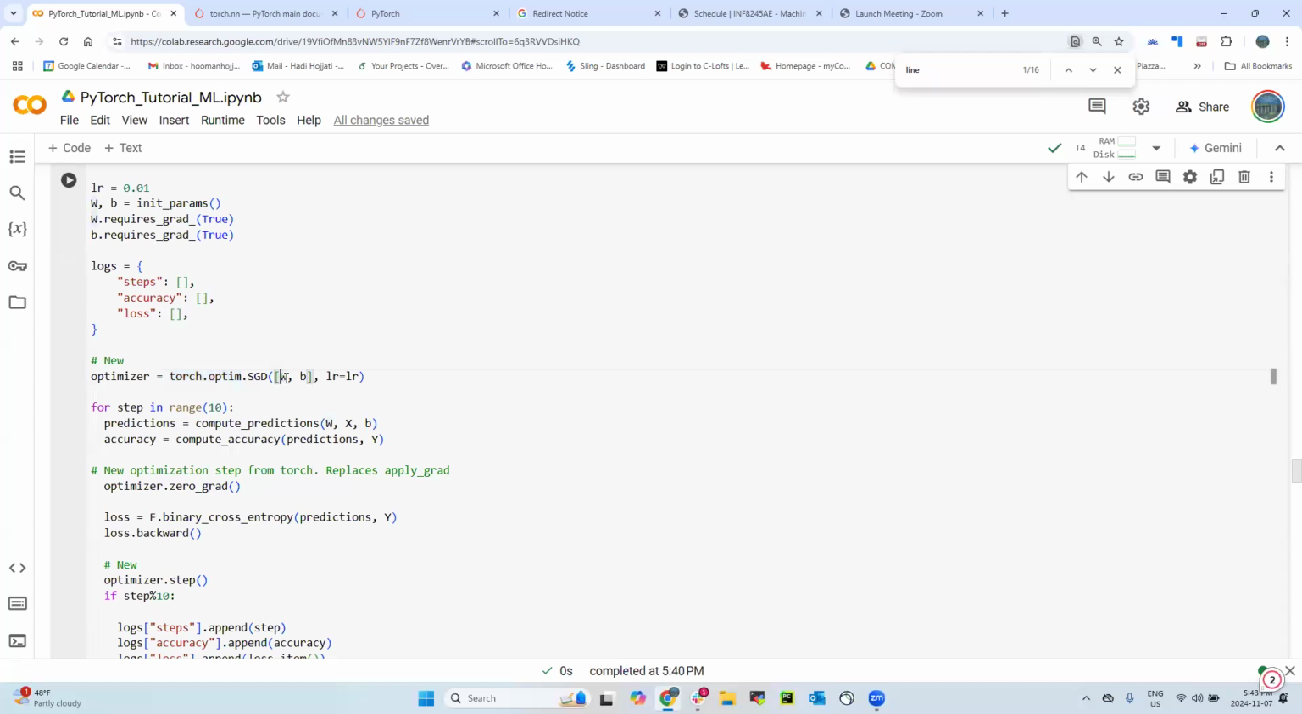So here we just use stochastic gradient descent and have W and B as our parameters. This is important. Here we put W and B, but you can also put, for example for neural networks, model.parameters, which is a list of all the trainable parameters of the model. Then we need to specify the learning rate. Here, for example, the learning rate is 0.01.